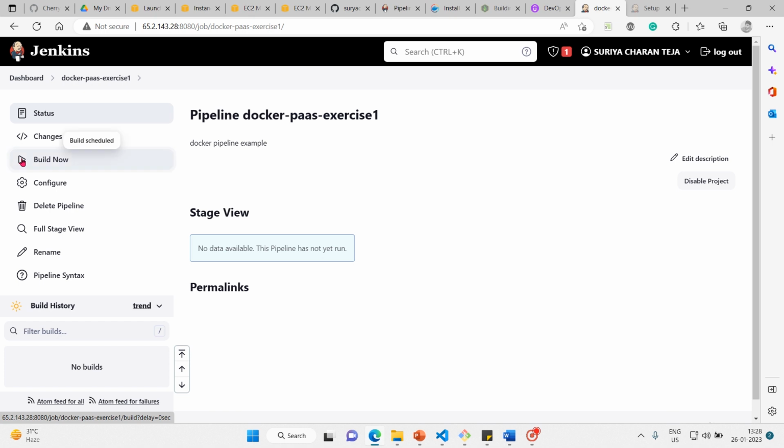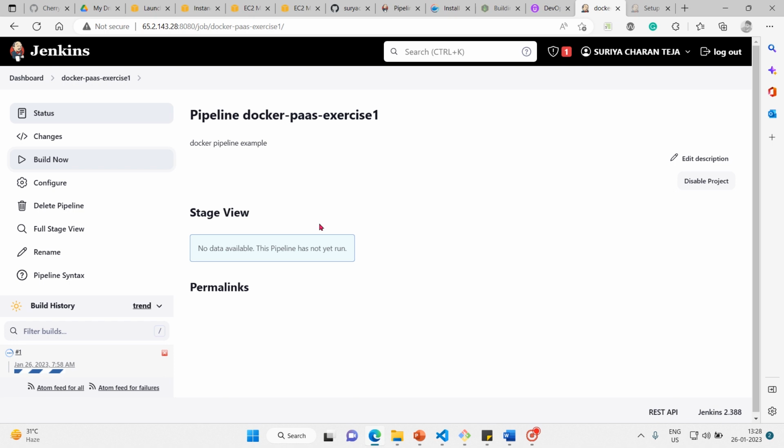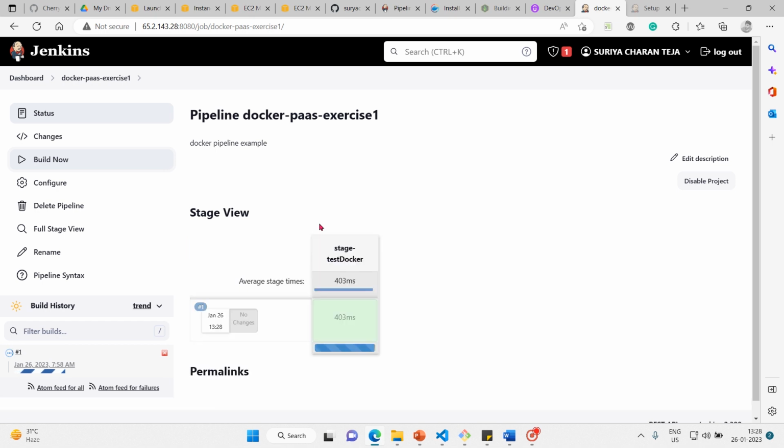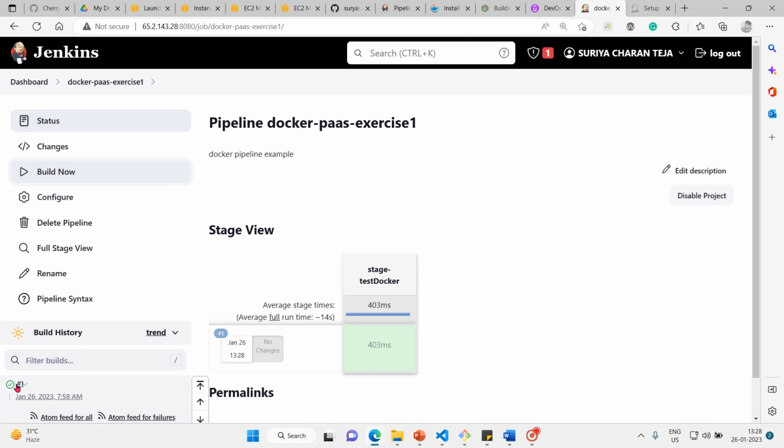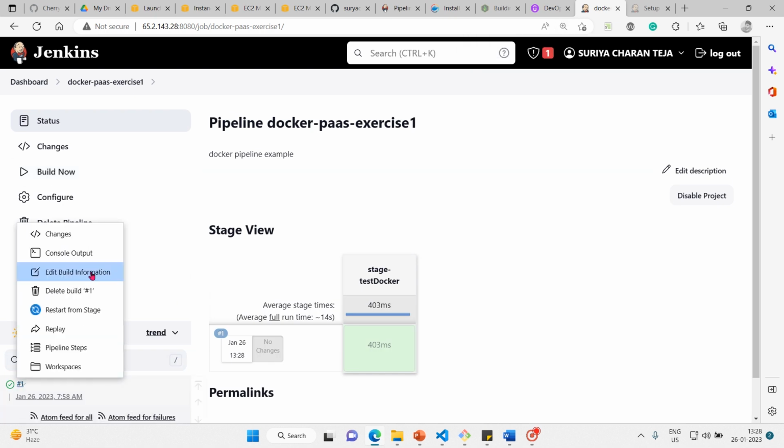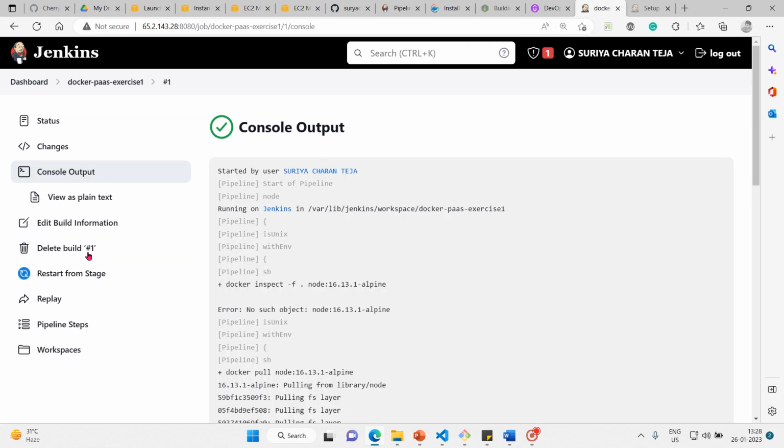Jenkins pipeline with Docker. So it's building. Let's wait for the magic. Let's see what's going to happen. It's taking some time, which means it's working. There is no issue. Yes, stage 1 test Docker has been built. Yeah, it's successful. You can see the green symbol here. Let me zoom in more. Let me get into the console and see what happened.